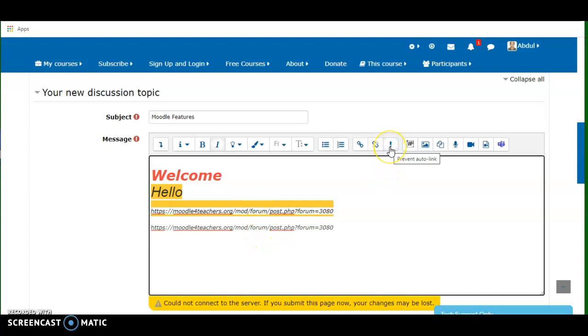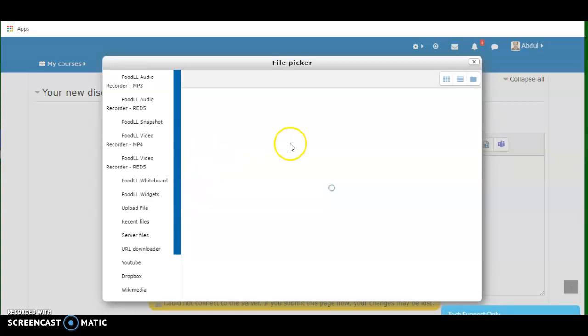This is to prevent auto linking. Sometimes when we copy and paste text, the text may have some auto links. So you can click it to remove the auto linking. This is for importing a Word file. You can import a Word file by clicking this. If you click it, you will be asked to show the location.